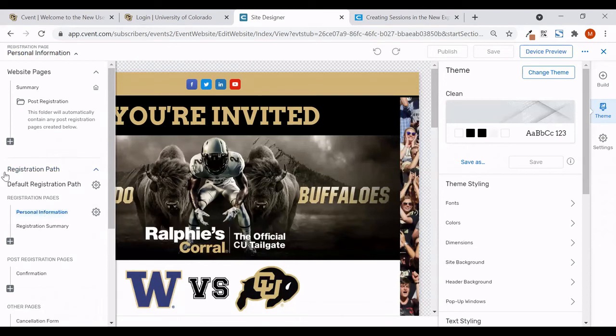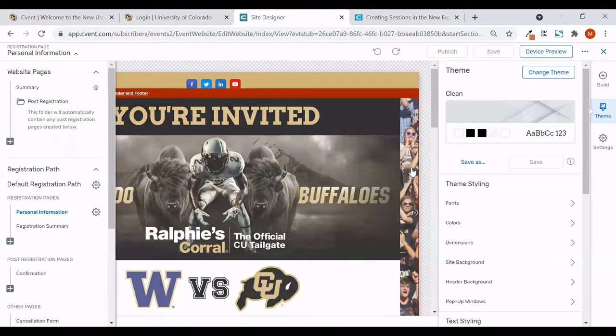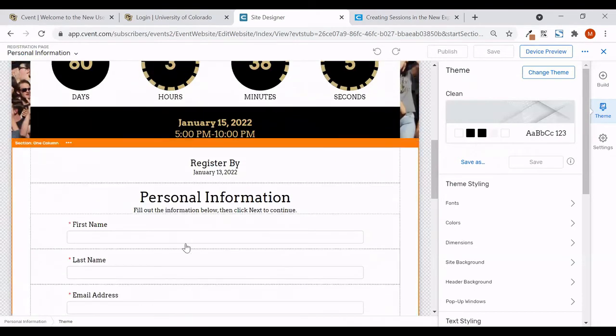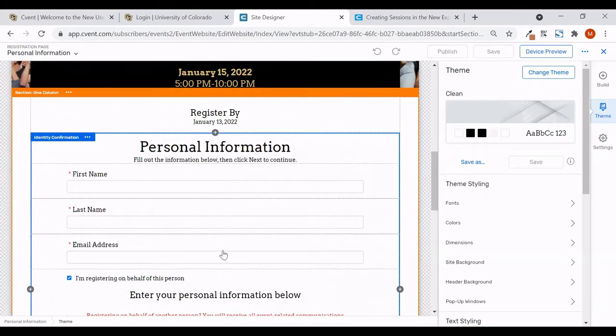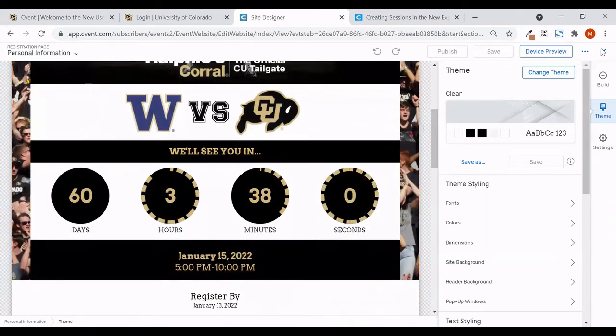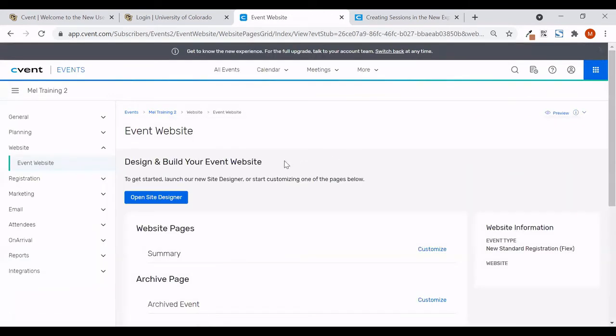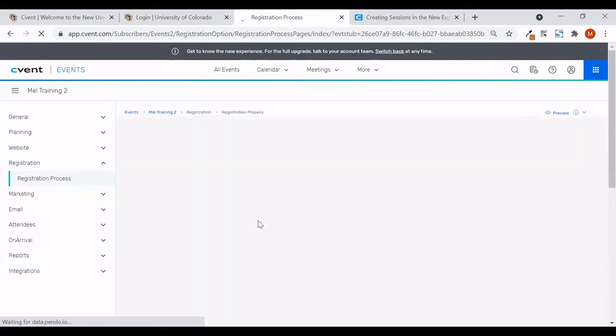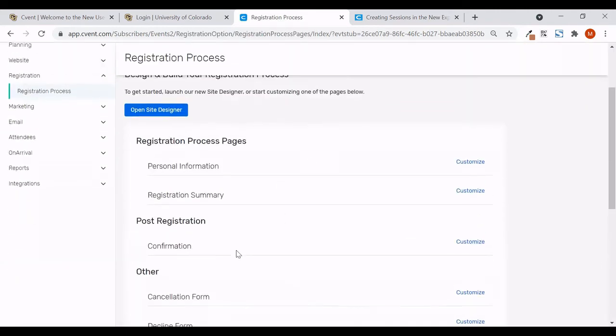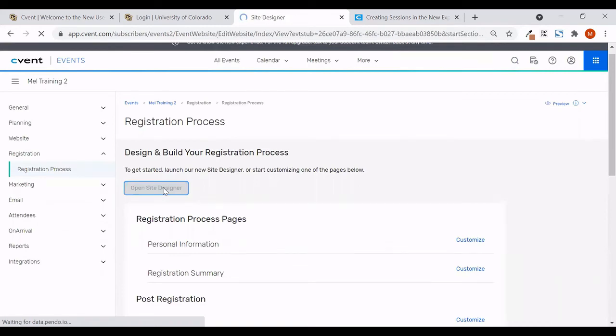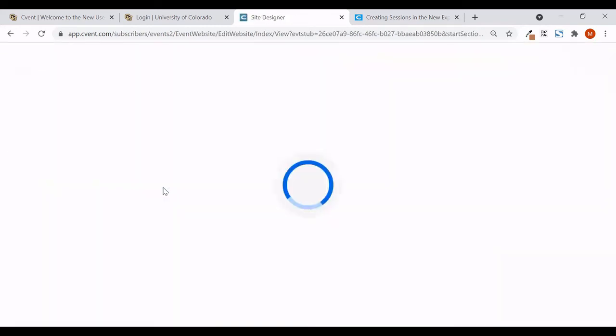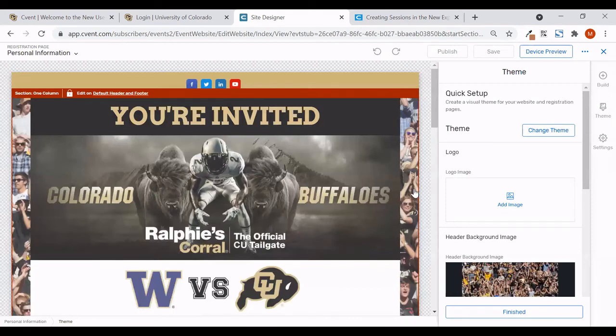So you are able to actually get into your registration process where people are actually giving you information. But the only reason I connect that is because when I exit out of this, you will also notice the next area on here under website is registration, and specifically the registration process. And when you go to this page, you're again going to see all these pages, but ultimately opening the same site designer. So two different ways of getting to the same designer.